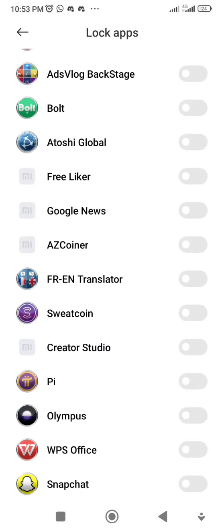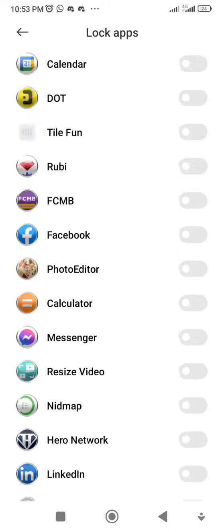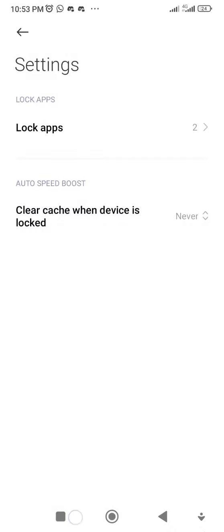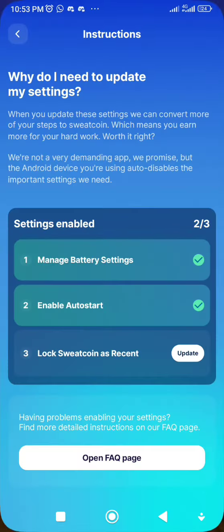Where would that be? SweatCoin. Yeah, that's SweatCoin there. So all you just need to do is activate the SweatCoin. Yeah. So with this now, the last setting should have been completed. So let's go back to SweatCoin and see what we have.